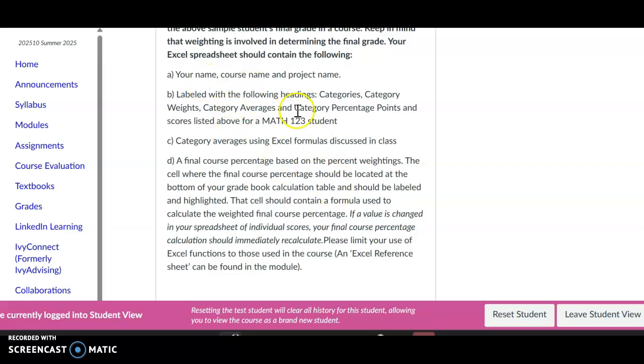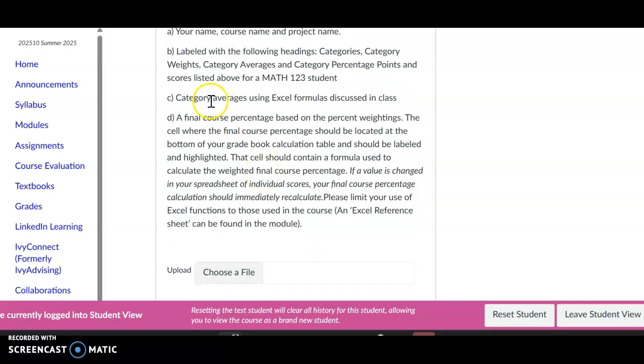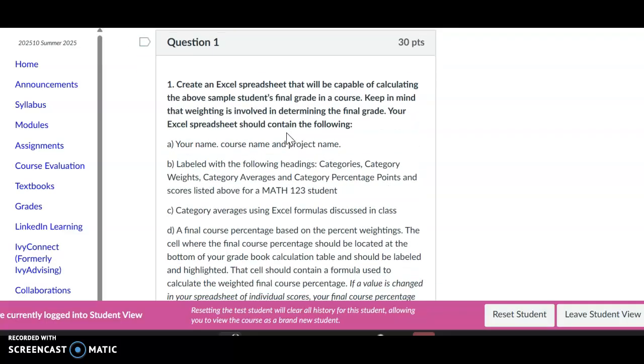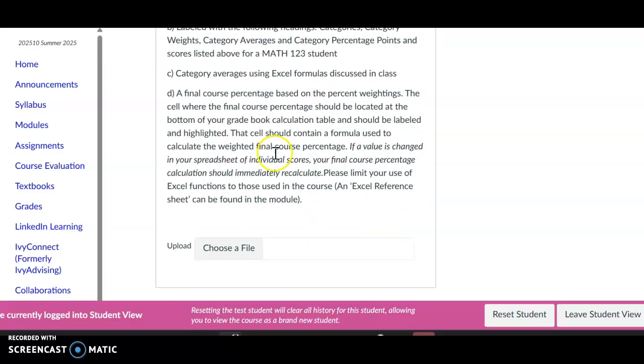Now, you need your name, the course name, project name. You have to label that with these headings. You need the category averages using Excel formulas, and you have to put your final course percentage. And when you are done creating your Excel sheet, you choose a file, and this is an Excel sheet.